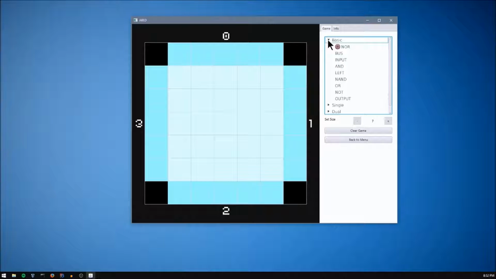The first component we're going to look at is an input. We create an input by clicking the input label on the sidebar. The input creates a signal, represented here as an electric blue color. We toggle the input on and off by clicking it.